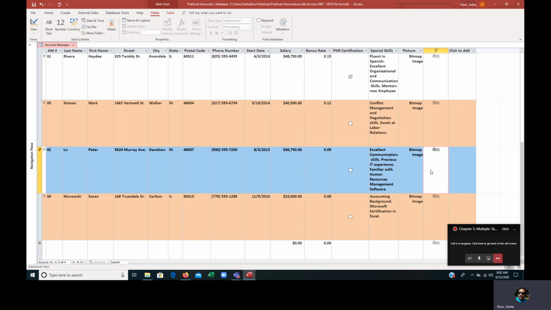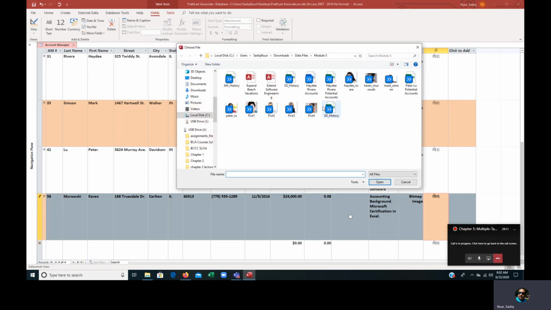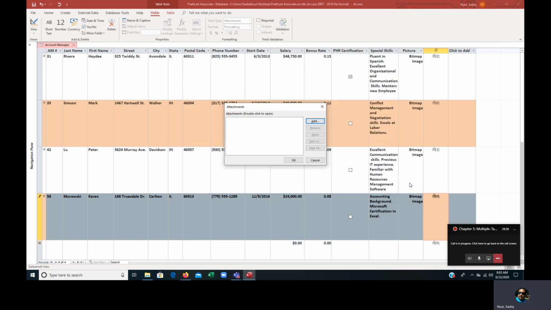Now I will do one for Kiran. So right click, manage attachment, add. And then if you have any file regarding Kiran, you can add it. So I don't have any, but I can just use something here like AW history. I can use that one just to show you. If you don't have anything regarding the account manager Kiran, just leave it alone. So in this case, which I don't have it, I will say cancel, because I don't have any attachment with it, right?